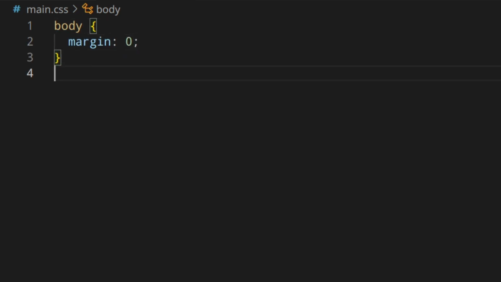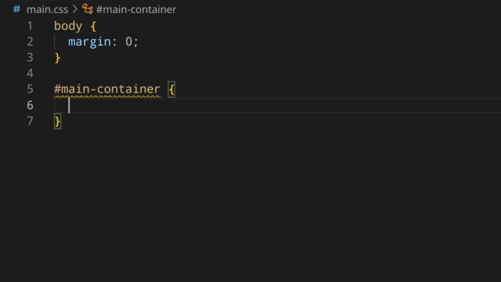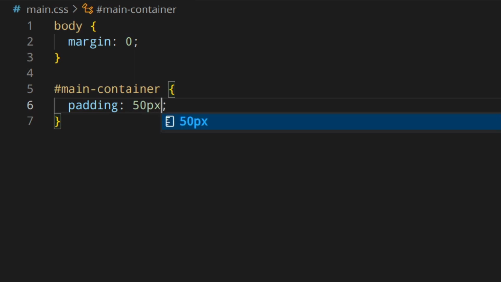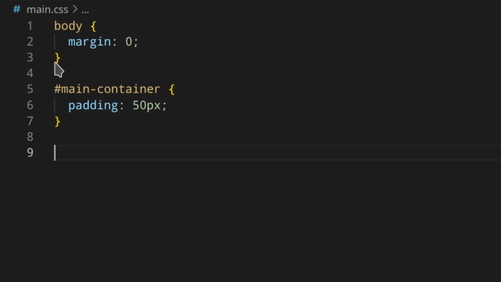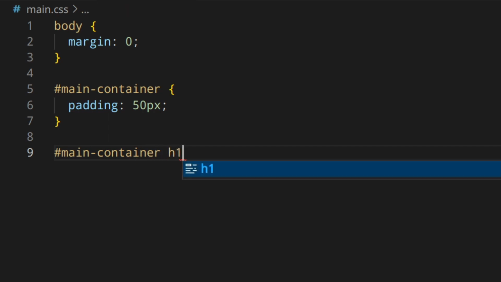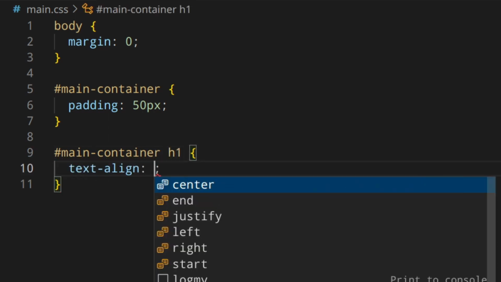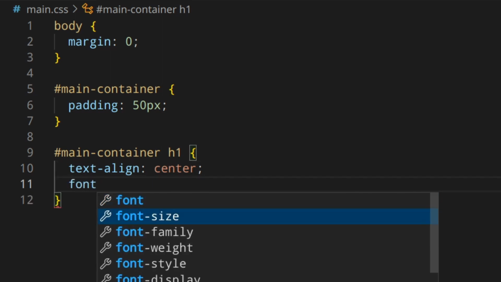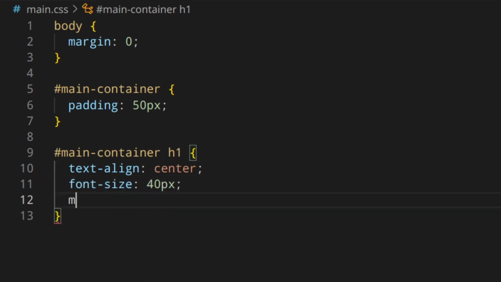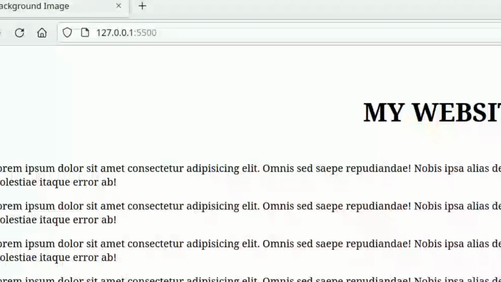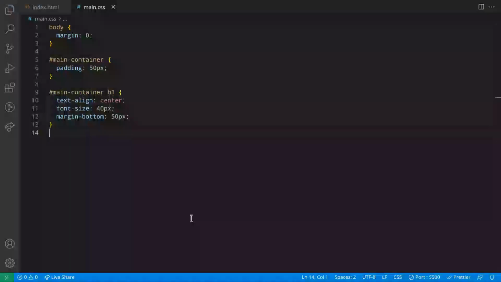Our body, margin 0, and then the main container is going to have padding 50 pixels. Of course, this is something that I need for the video, but you will have your own style, of course. Then main container H1, text align center, font size 40 pixels, margin bottom 50 pixels, like that. So we've got something like this, okay?